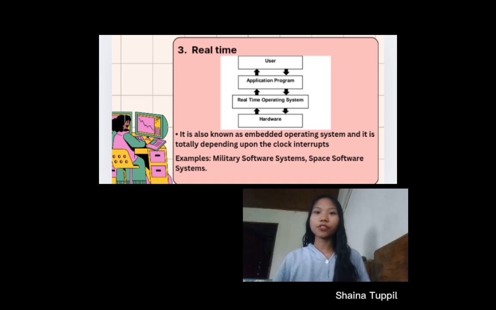A real-time operating system is designed to respond to events within a defined time constraint. This is crucial for applications where delays can have serious consequences, such as industrial control systems, medical devices, and automotive systems. RTOS typically feature high priority scheduling and low latency.